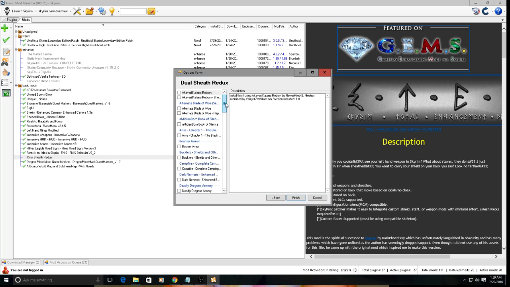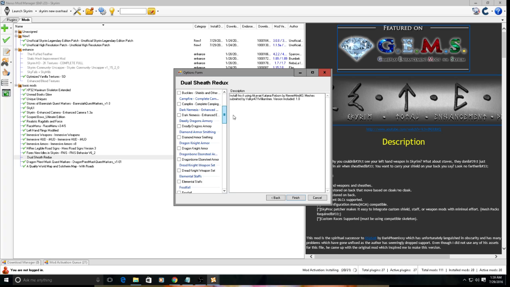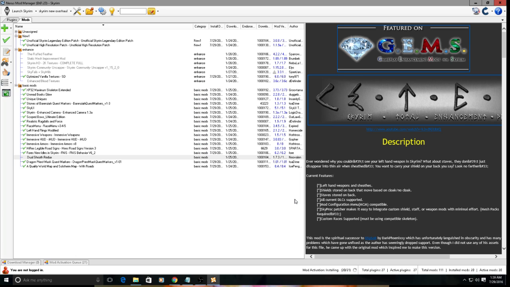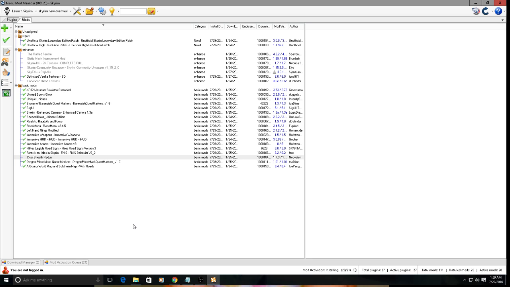This is a menu for any modded weapons that you might have. And if this installer detects you have these mods installed, it'll have them checked automatically for you. So you notice that we got our immersive armors and immersive weapons installed, so we just have them already checked. You just hit finish, and your Toolsheath Redux will finish installing. But it's not that simple because it actually has 2 more steps.